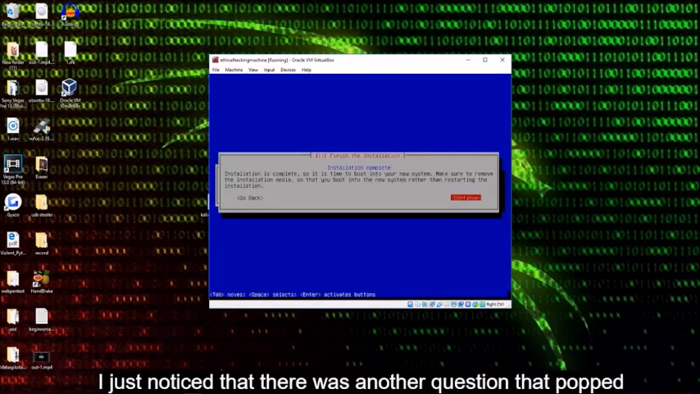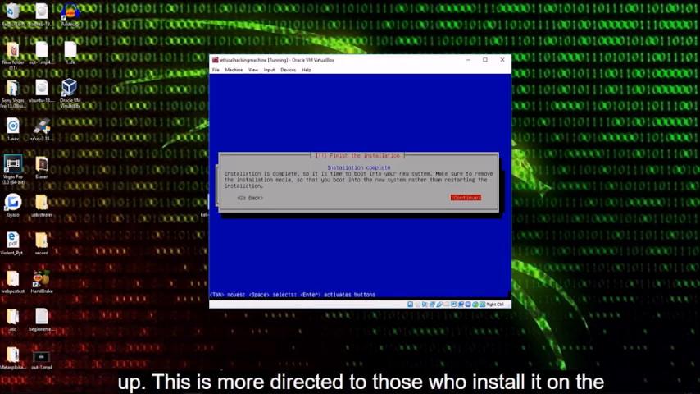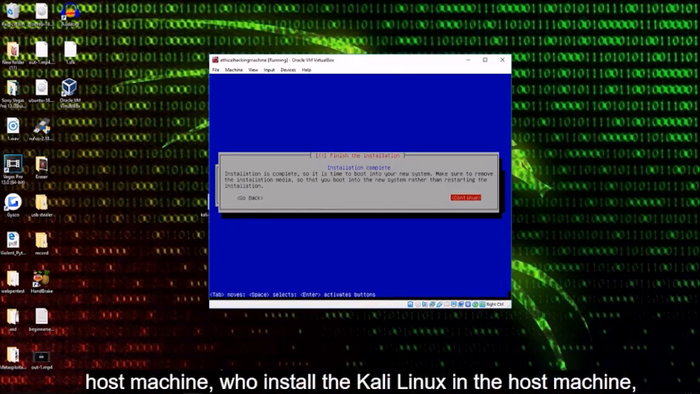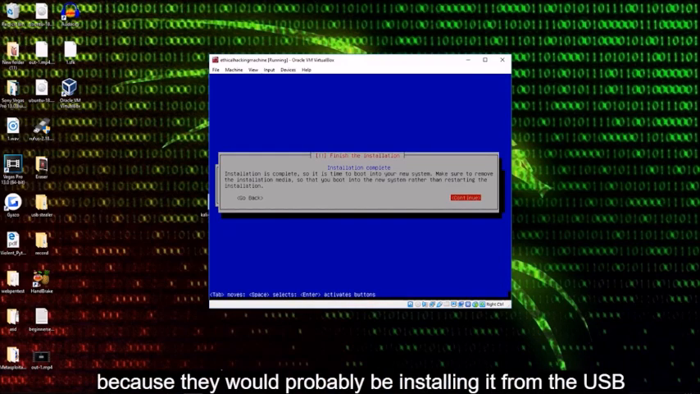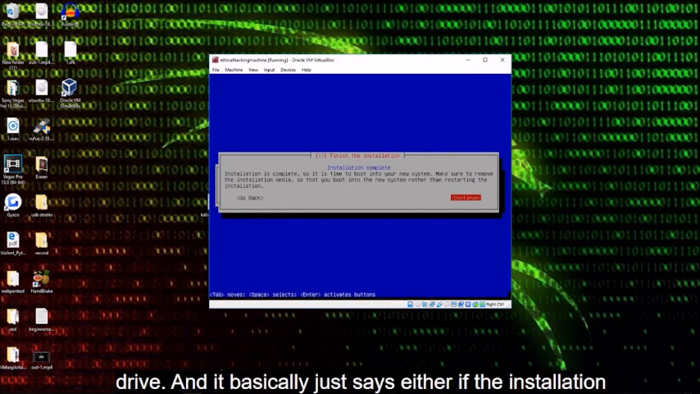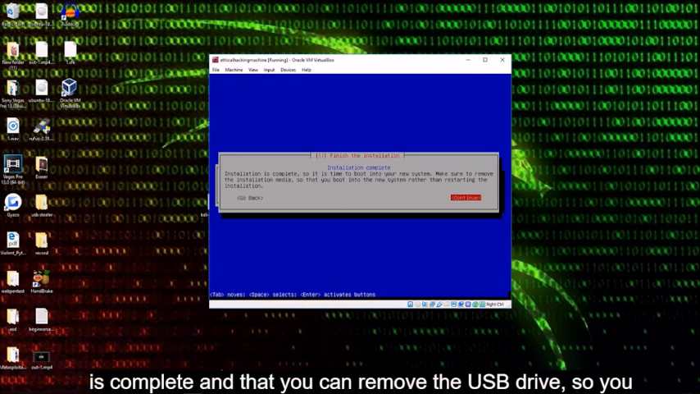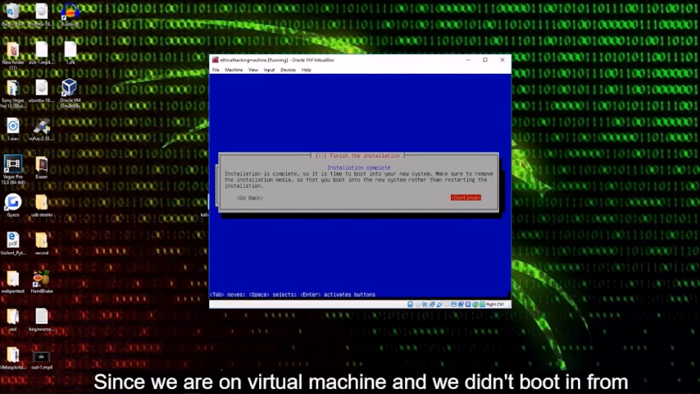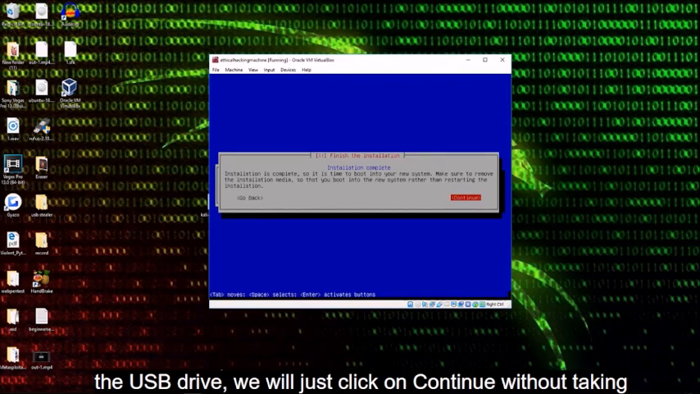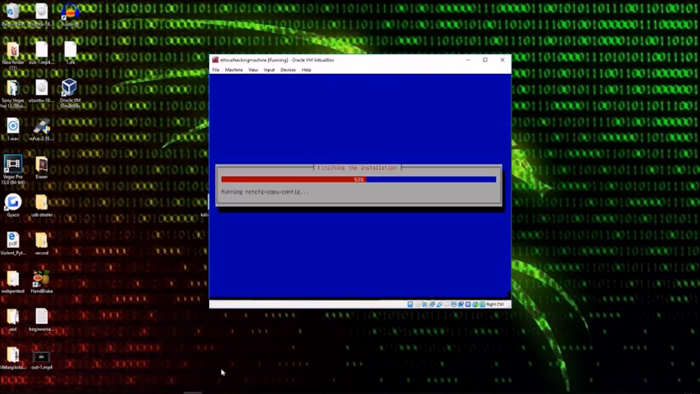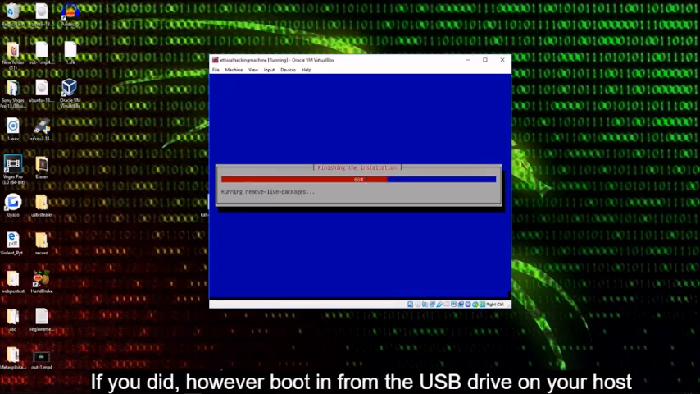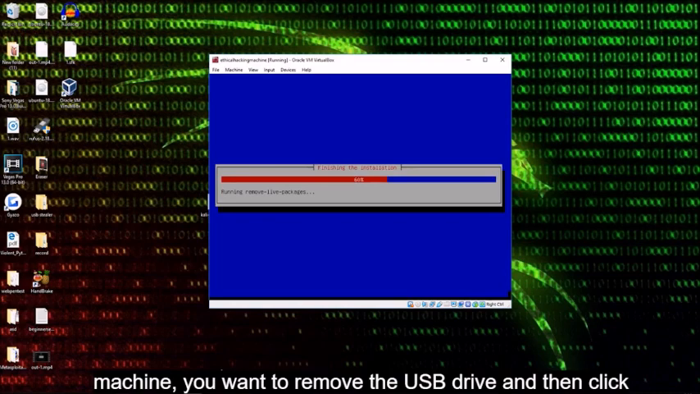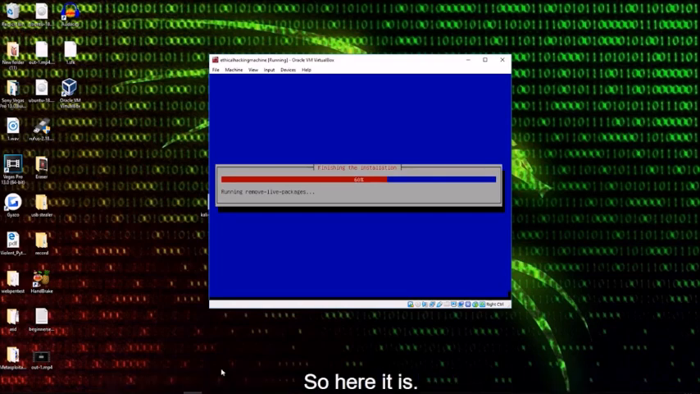Linux machine. I just noticed that there was another question that popped up, but this is more directed to those who install Kali Linux on the host machine, because they would probably be installing it from the USB drive. It basically just says here that the installation is complete and that you can remove the USB drive so you don't reboot into the installation process again. Since we are on a virtual machine and we didn't boot in from the USB drive, we will just click on continue without taking any action. So just click here, continue. If you did, however, boot from the USB drive on your host machine, you want to remove the USB drive and then click on the continue button.